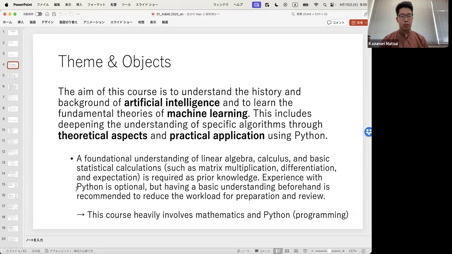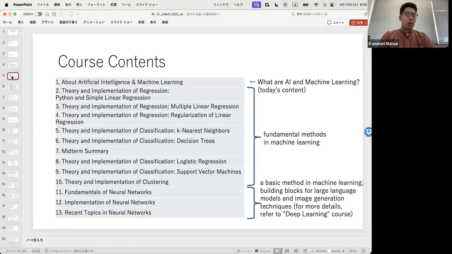Experience with Python is optional, but having a basic understanding beforehand is recommended to reduce the workload for preparation and review. So as you can see, this course heavily involves mathematics and Python. The course plan is as follows.